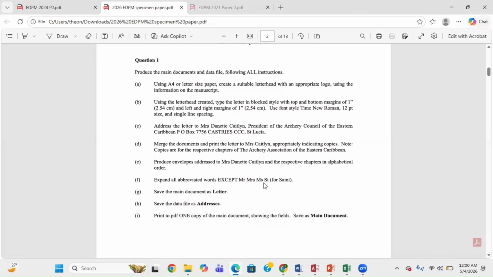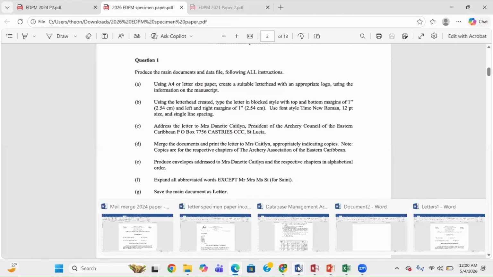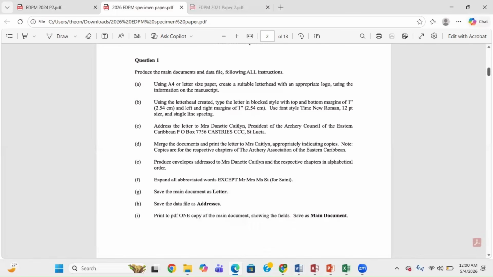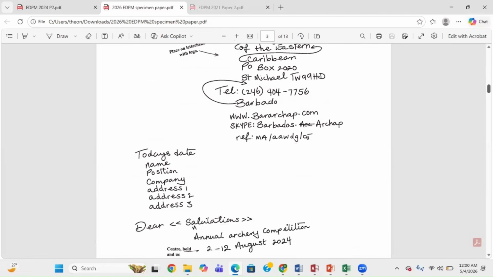So that's why I didn't bother to really do this question. I wanted to show you how to do the merging of the documents and to save it and so forth. But we look at this question regardless. So quickly, let me just bring it up. I would have completed it. Before I bring it up though, let me just show you how the letter is set up.